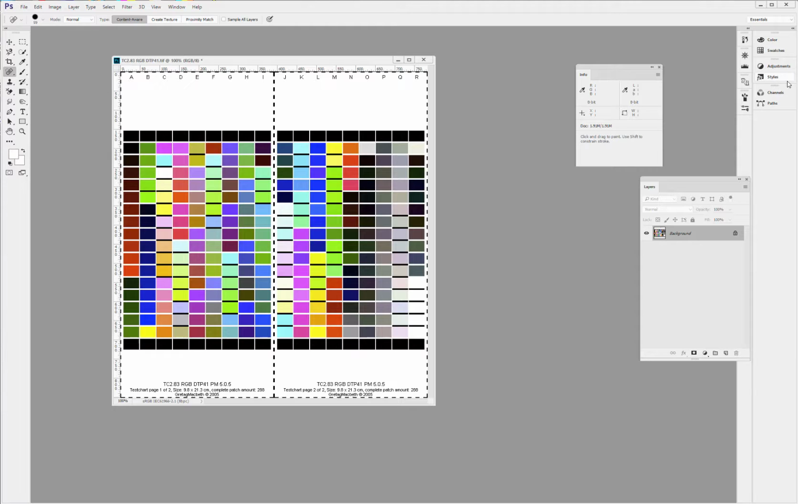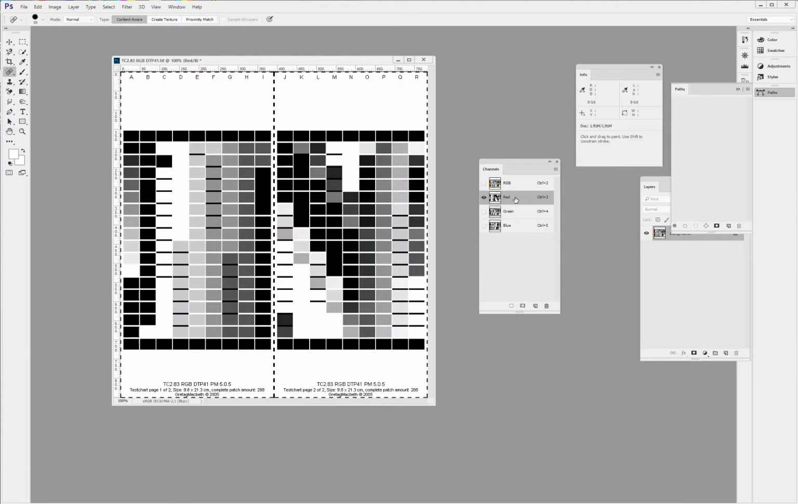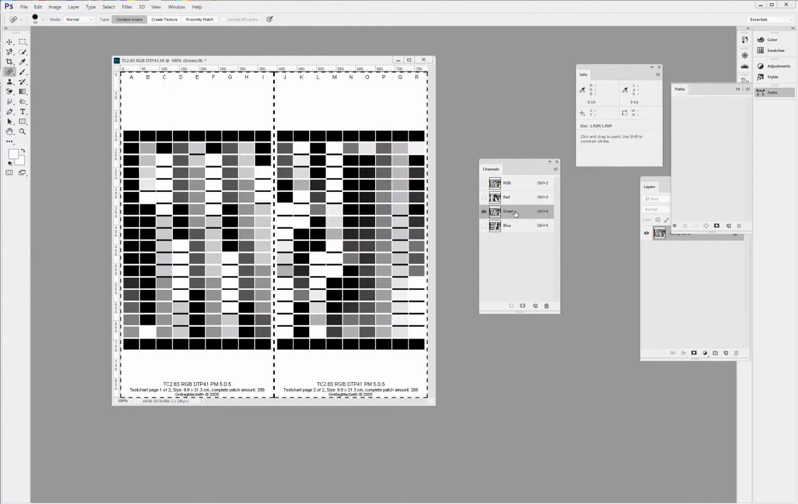How do we know it's an RGB image? Let's inspect the channels. The channels show a red channel, a green channel, and a blue channel. So it's not a CMYK image, it's not a grayscale image, it's an RGB image.